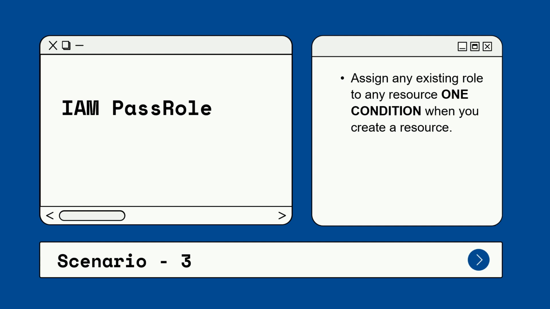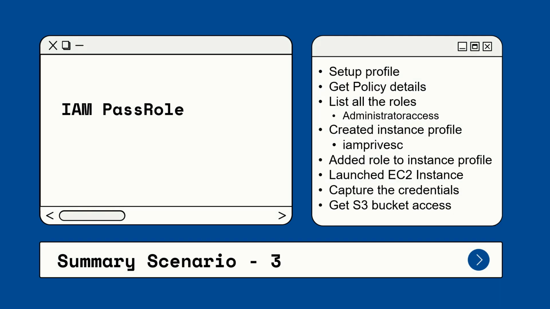So the important thing is you need to listen very carefully. Whenever you create an EC2 instance, it will create a default instance profile. The profile is not visible in the AWS console. We created an instance profile and attached the administrator access role manually to the instance profile IAM Priv ESC, and then we launched the new EC2 instance and performed the privilege escalation.